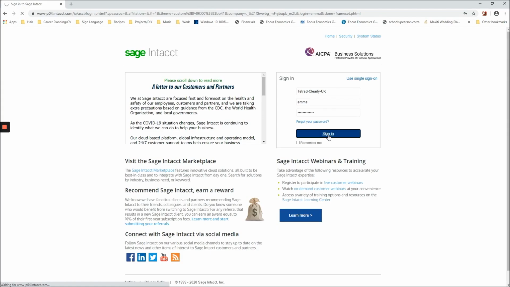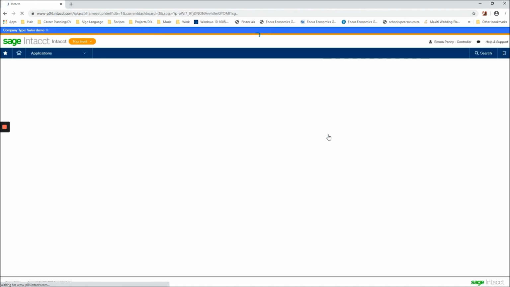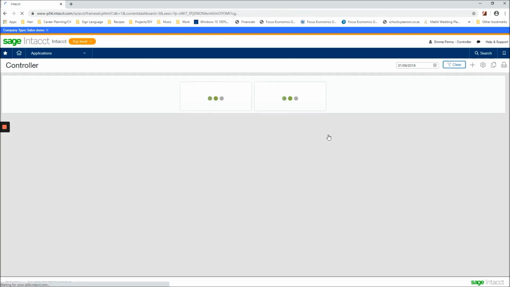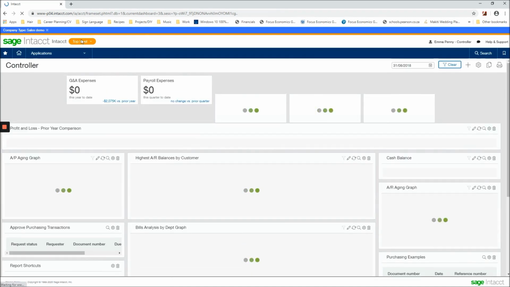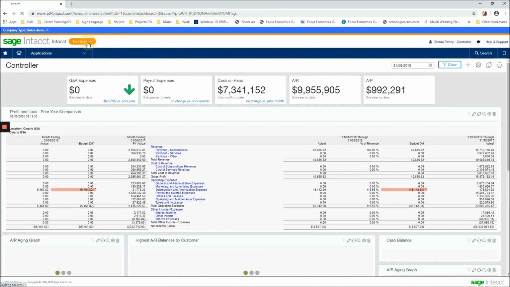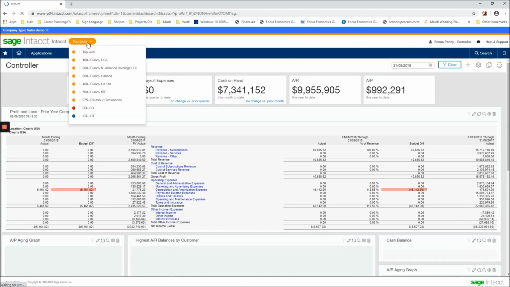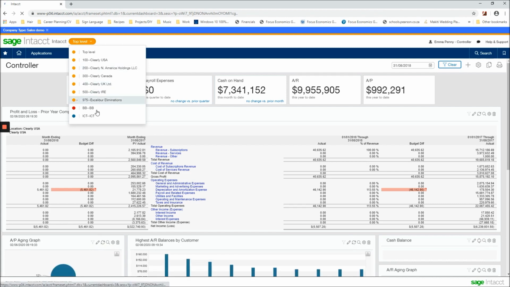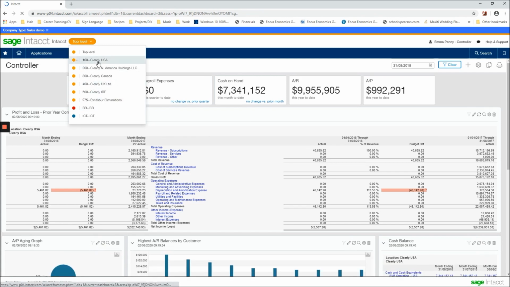Once I log in here, I'm going to be at the top level of this multi-entity shared environment. The top level basically provides a bird's eye view into my organization. And here I can see that I have various different entities. These could be branches, these could be franchises, however you choose to set up your environment.